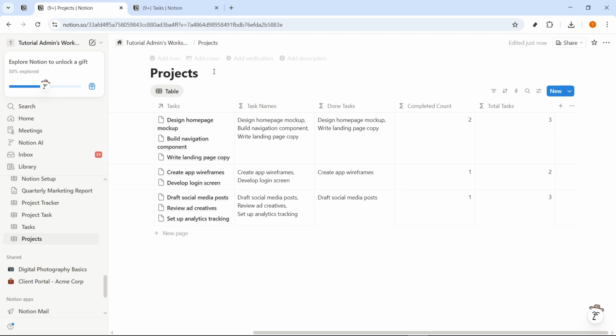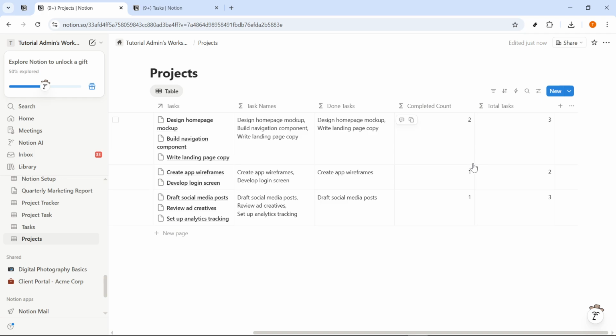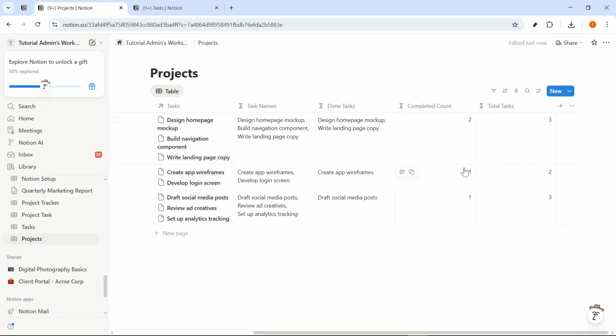Now you can see completed tasks and total tasks side by side. For Website Redesign, that gives you 2 completed out of 3 total, all coming from the related Tasks database and still without using any rollup property.